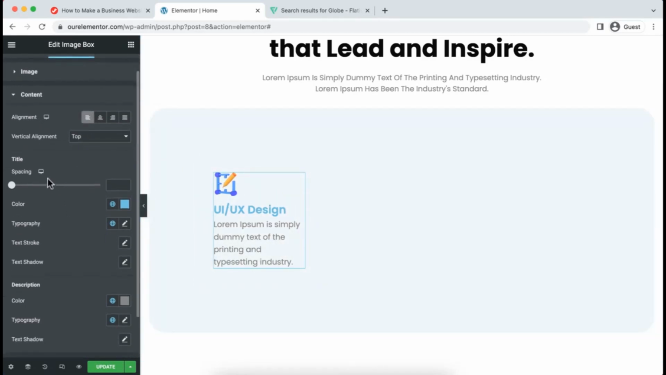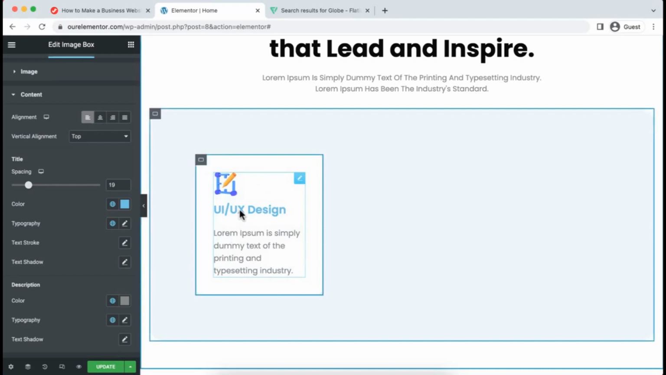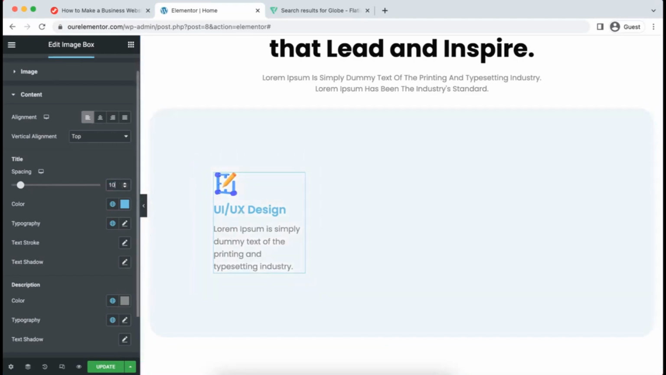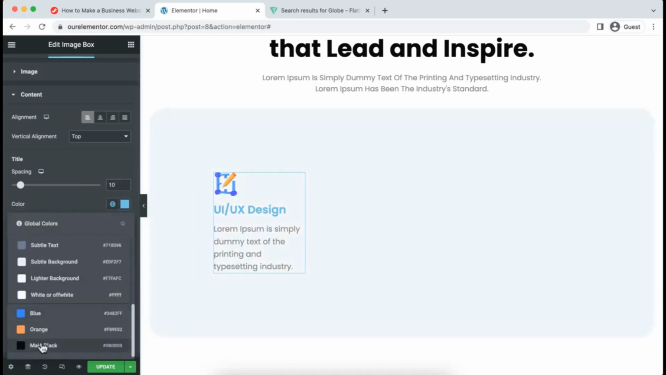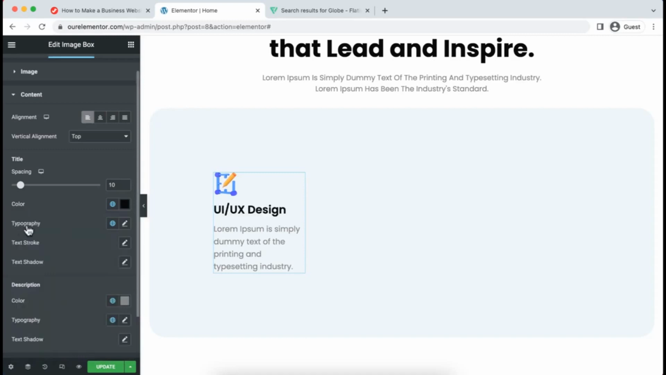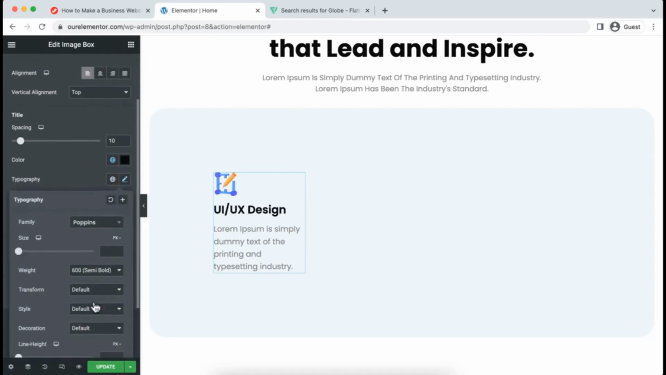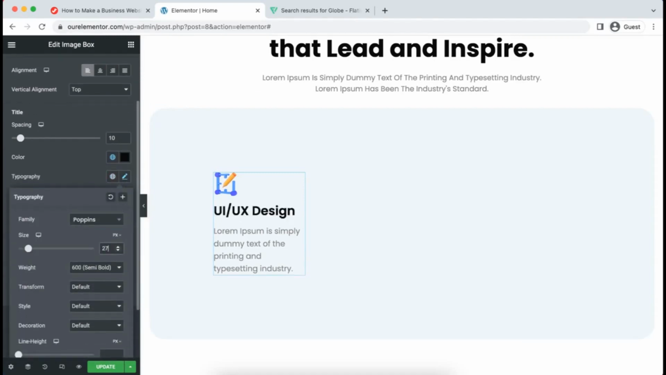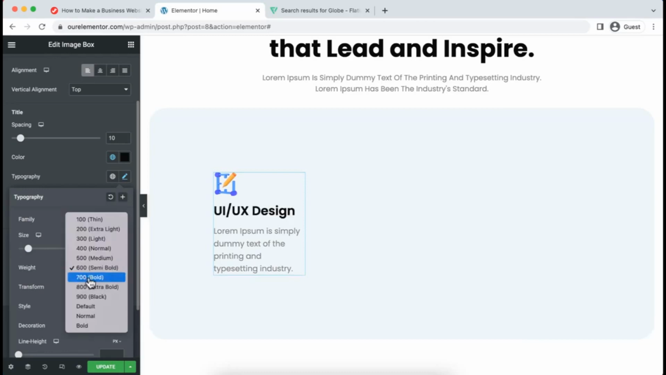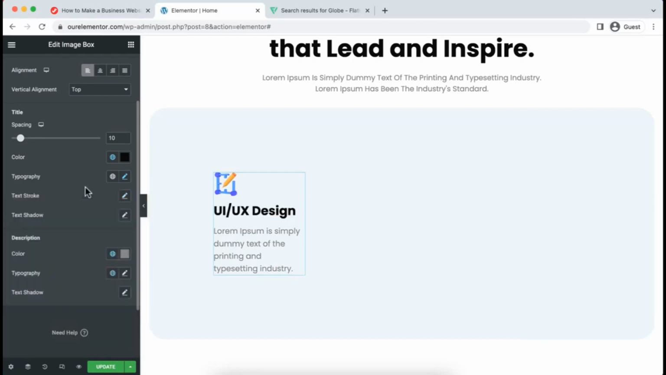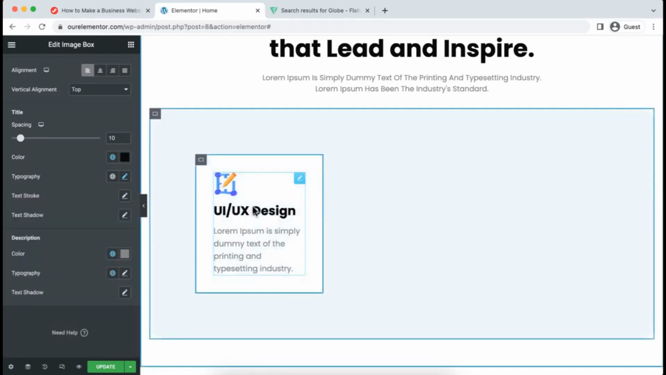Now from here, you can adjust the spacing of the title like this. It's basically the space between this paragraph and the heading. So I'm just keeping it to 10. Then you can set the color of this heading from here. So I want to make it our global main black color. Also, you can adjust the typography from here, so I'm making it 27 pixel, and weight, let's make it 700.